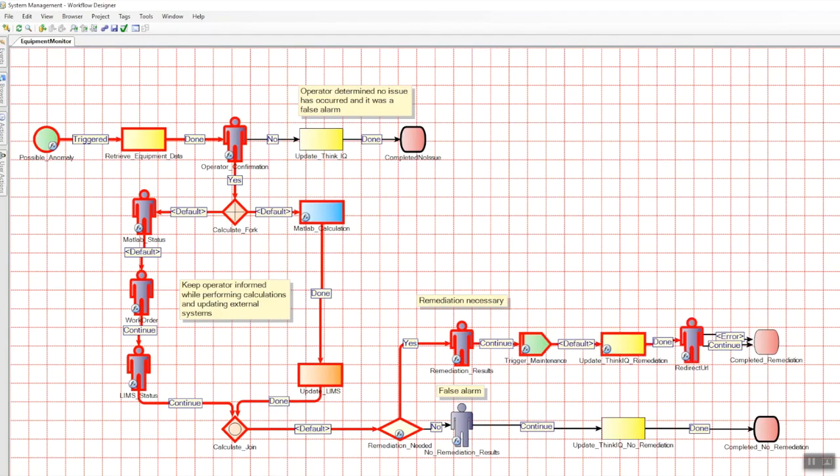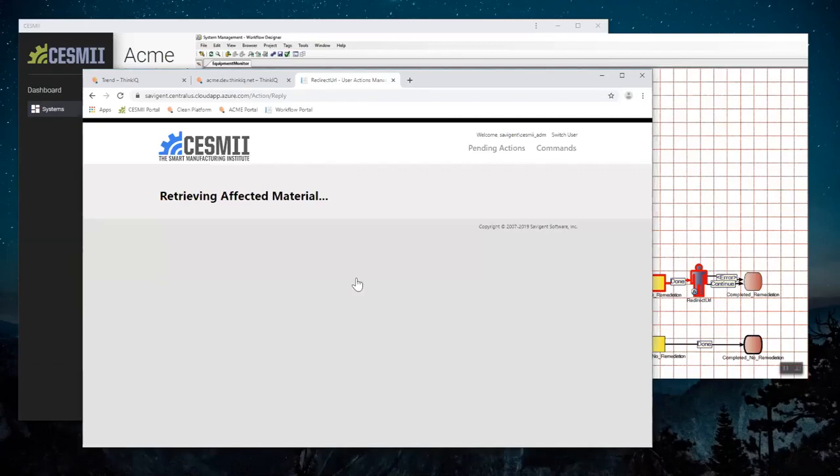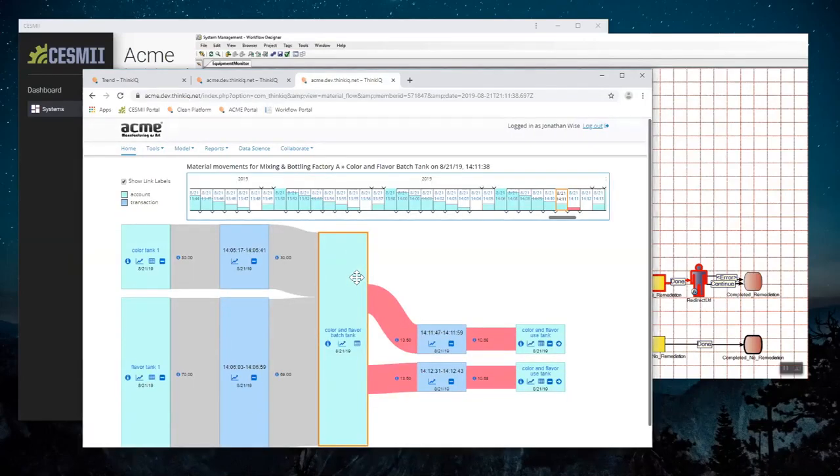Jonathan, back to you. Thanks, Mark. Let's follow that guidance and figure out what to do with the possibly contaminated product. So I'm going to click continue on the workflow. And I end up back in the material flow application in ThinkIQ.